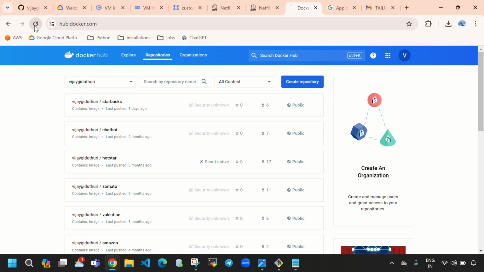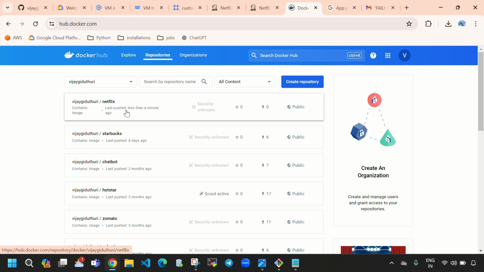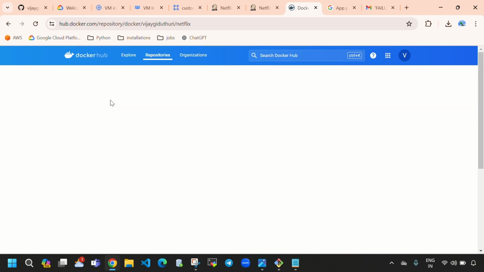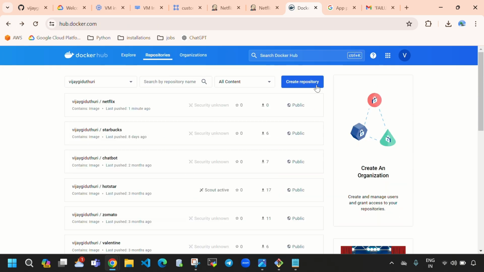So when I reload this, you can find Netflix. Here you can see the Netflix image. Here you can see last pushed less than a minute ago. When I open this, you can find the image. Directly select here, you can copy this and pull this image again. That's why we have given these Docker Hub credentials to Jenkins.